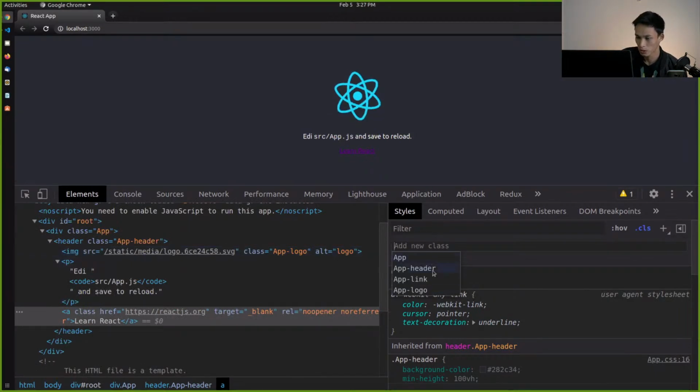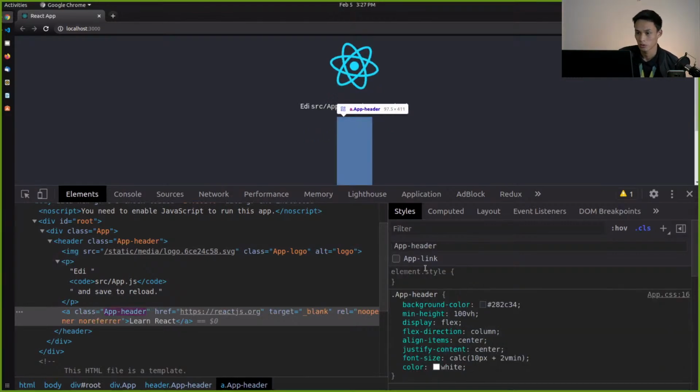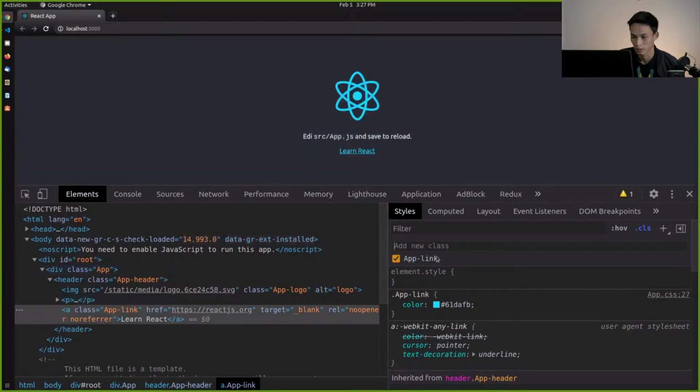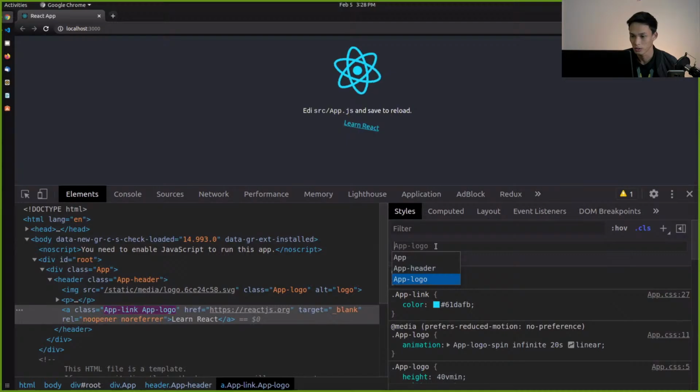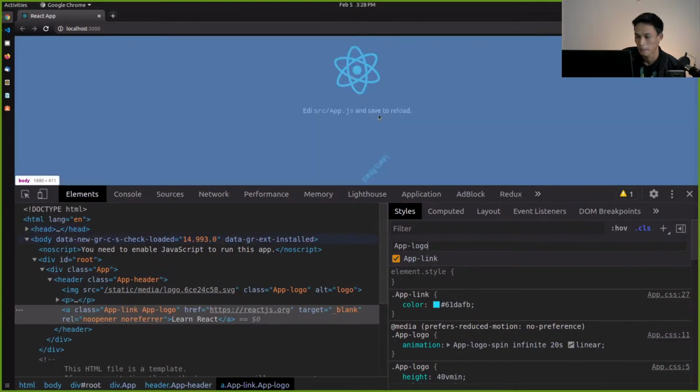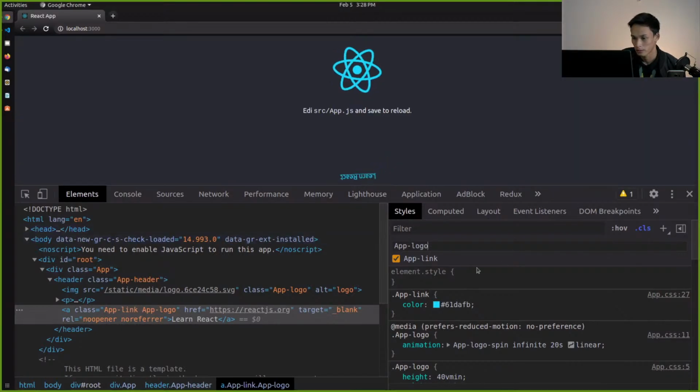So you can reuse it by just selecting it. So let's apply some app color. So I just added a... oh no, I need to refresh. Okay. So on the app link, I want to try and add some app header on it so it disappears. Or this class, which is also being used by this rotating logo right here.